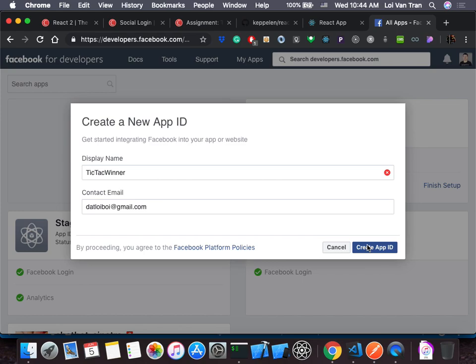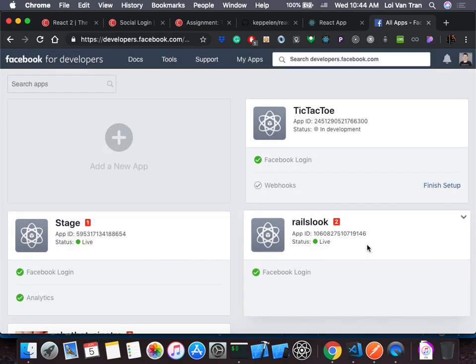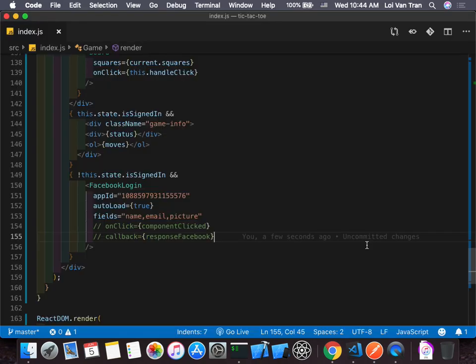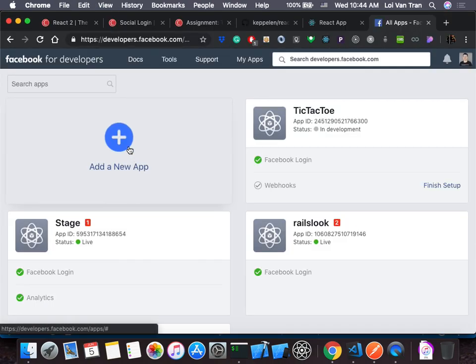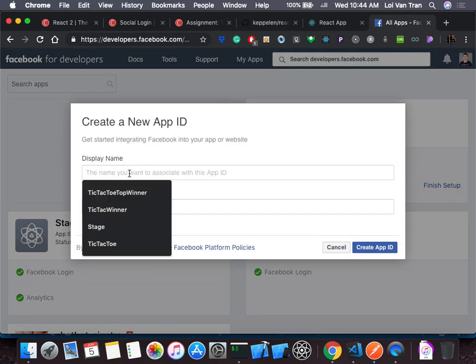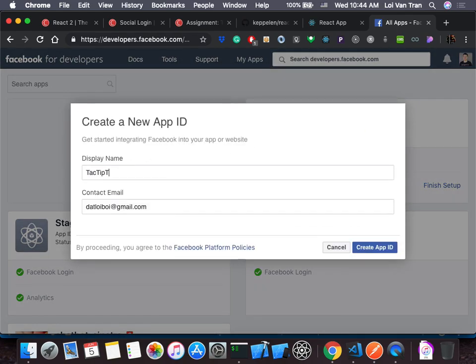Does it have anything to do with you having thrown out the last two things? No, we haven't even gotten to that point yet. We're just trying to create a new account on Facebook to build a new app with. I did this last night. Add a new app. Tic-tac-toe.